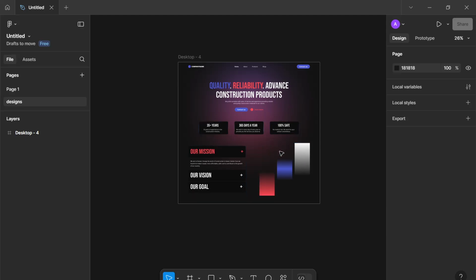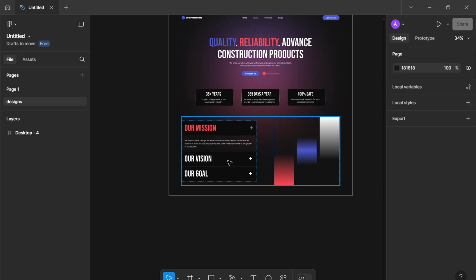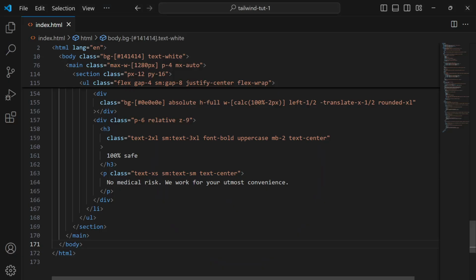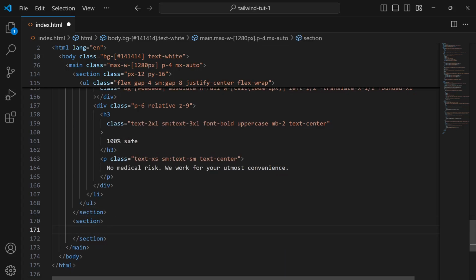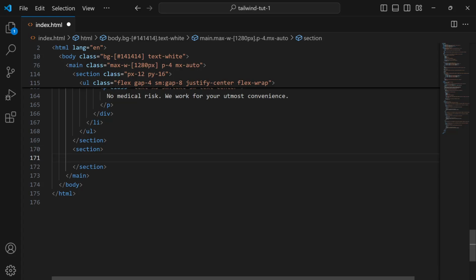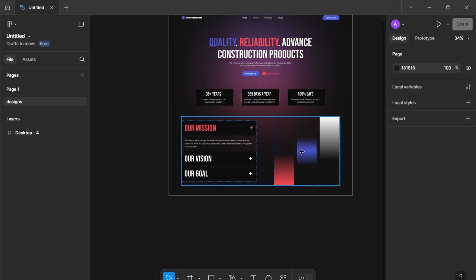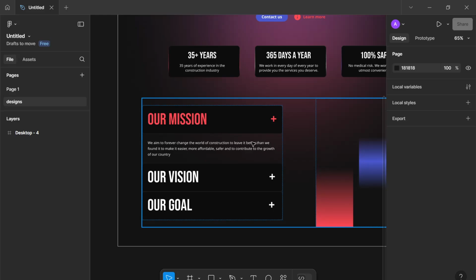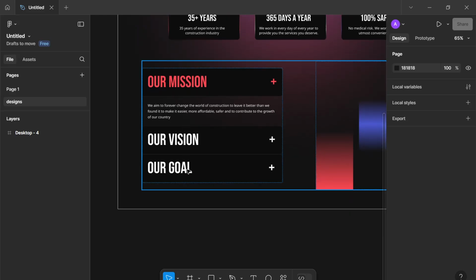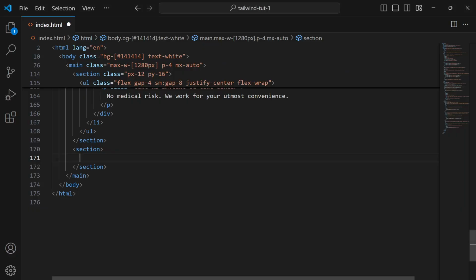But today let's continue and create this section over here. So we're going to be continuing with the theme of making our code semantic, and we're going to be creating a section. Inside this section, we have this part and this part. This part has a list which contains the company's mission, vision, and goal. So obviously, I'm gonna use UL here, and an LI.